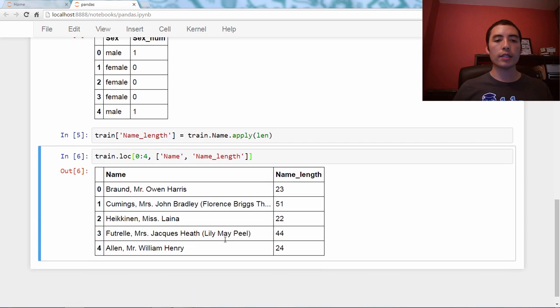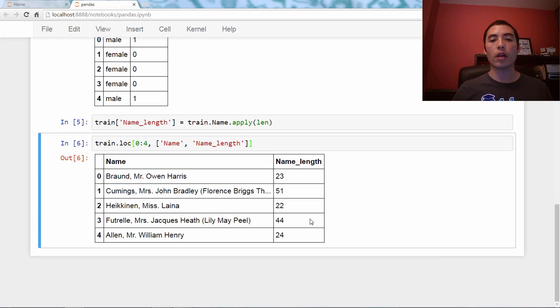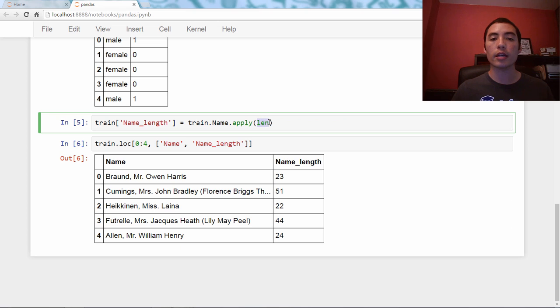And what we see is that we now have the name length column. This is 23 characters, this is 51 characters, this is 22 characters, etc. Okay? So the apply method, when used as a series method, applies this function to this series and outputs the result. It applies it to every element in the series. Now notice you do not say len with parentheses. You just pass it the name of the function.